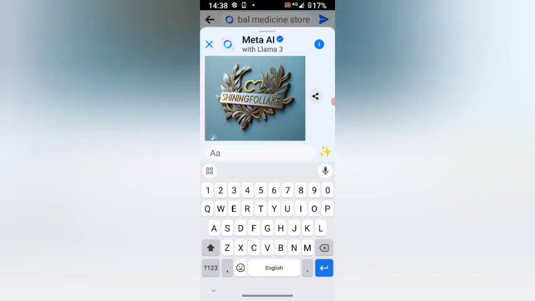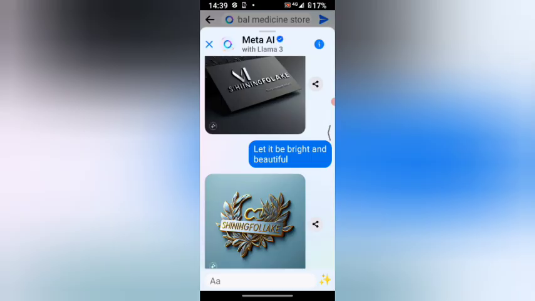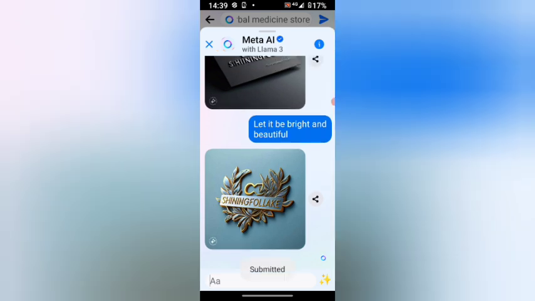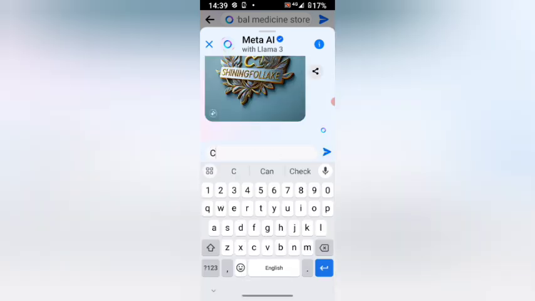Can you see another one he brought? He did. Can you see? Very beautiful. So you can ask him whatsoever you ask Facebook Meta AI or Messenger AI, it will bring it out. So no need for you to start wasting your money.